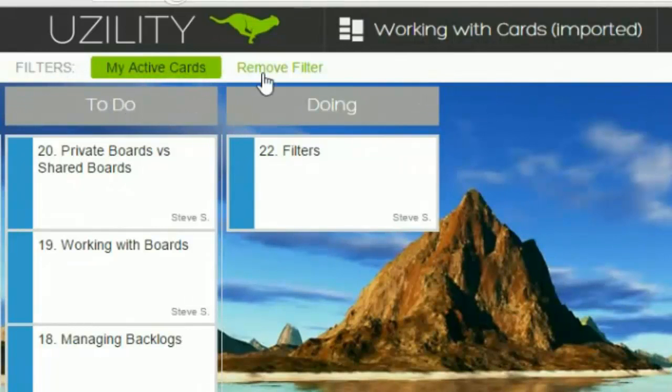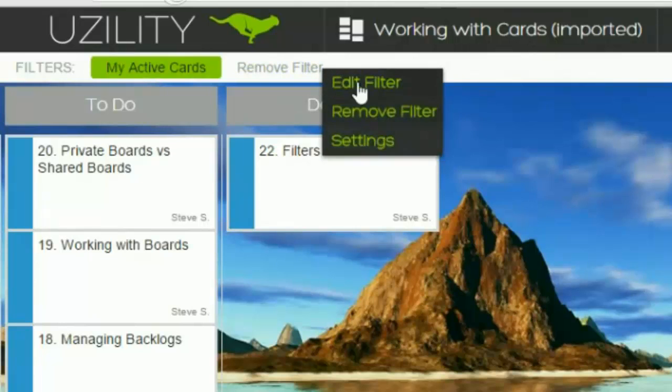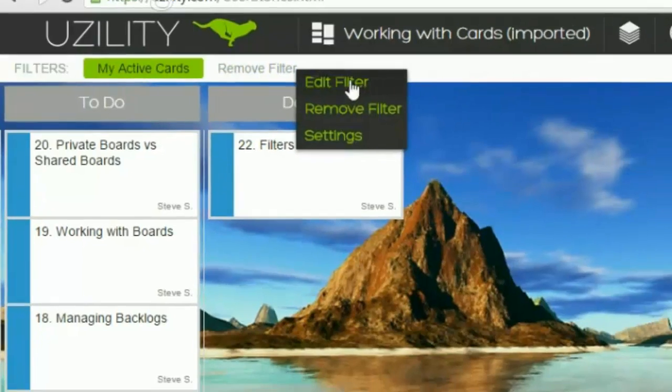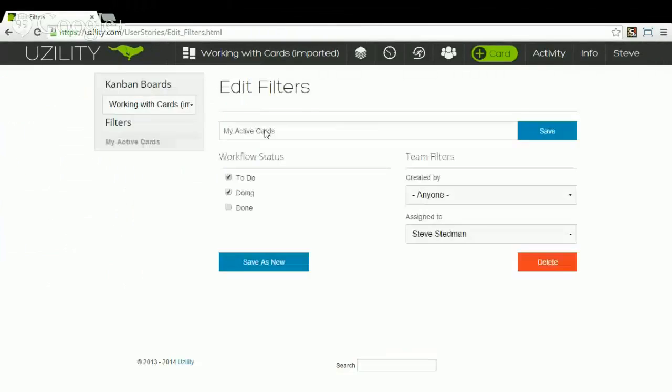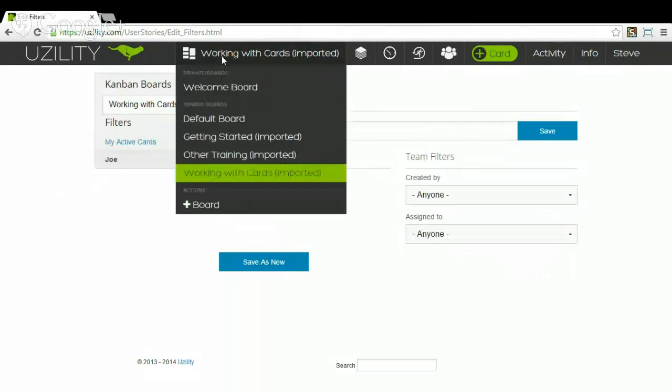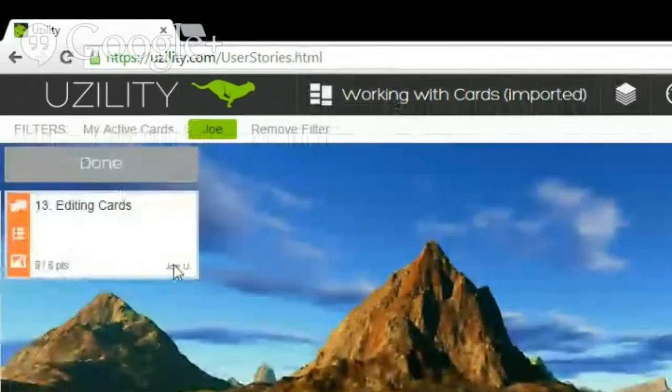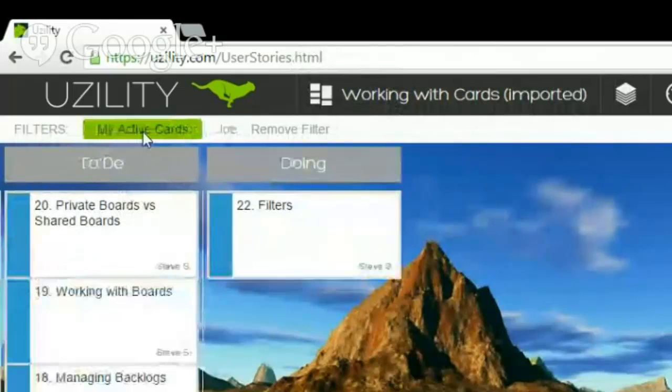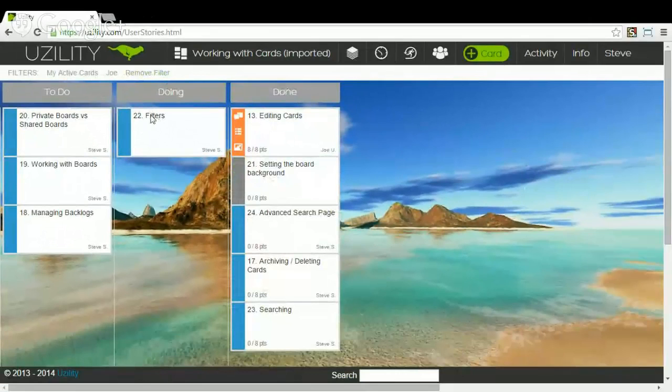Now you can go through and set up as many filters as you want up here. You can right click and choose Edit Filter or Remove Filter or go into different settings. But if you wanted to add a second filter, let's say I was interested in To Do, Doing, and Done, and we'll go to Joe, and I'm just going to name this one Joe, save it as a new filter, go back to the board. Now I can click and see, okay, those are all the cards that are assigned to Joe, and here's all the cards that are assigned to me. So I could quickly click around and see who's doing what and get a better idea of what's going on in the system there. And then you have the Remove Filter link, which just takes it away and goes back to the original view there.